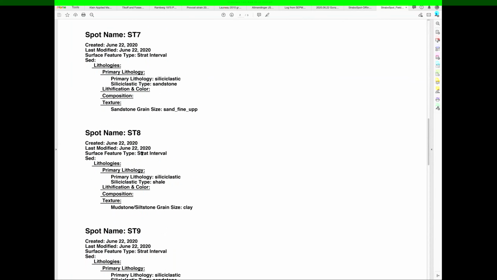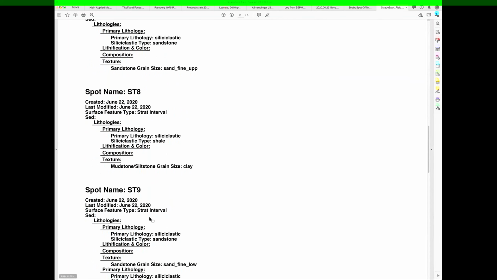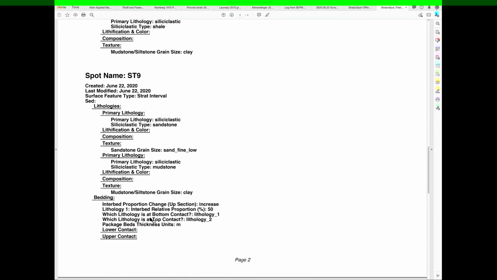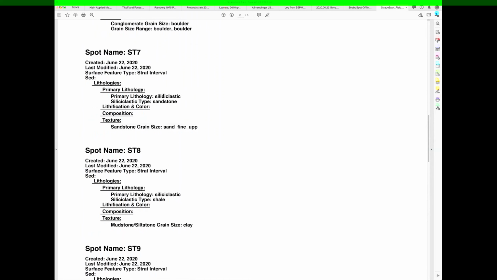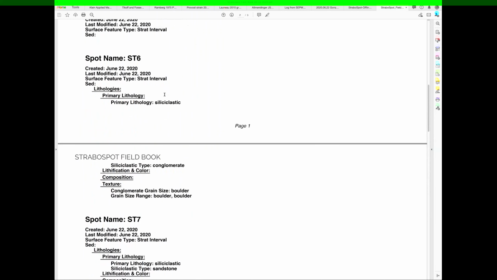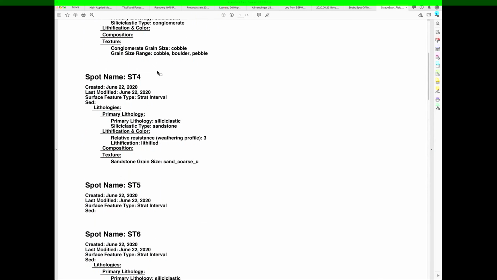Now this isn't quite complete. We don't have the thicknesses on here. We can output more here, but you get the idea that you could output a lot of information in the field book view. But let's go back now.